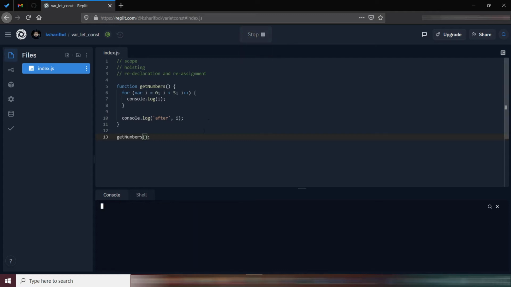And run. We see that it prints 0 to 4, then after 5. That means here the value of I is 5. Now the question can come that why the value of I is 5, because in the last iteration I is assigned the value 5, then it checks if this condition is true, which is not, it's false, then it breaks out from the for loop, and here the value of I is 5.